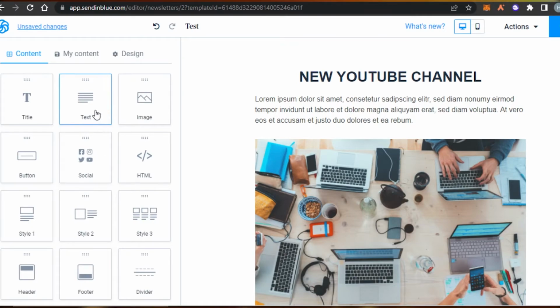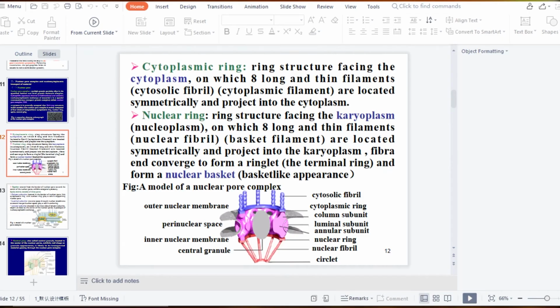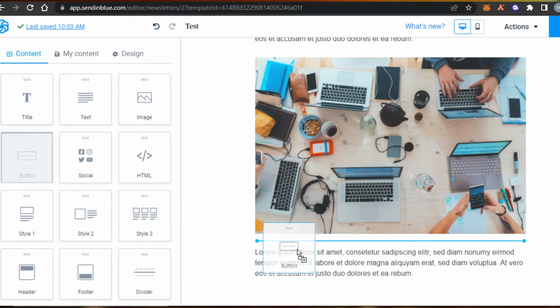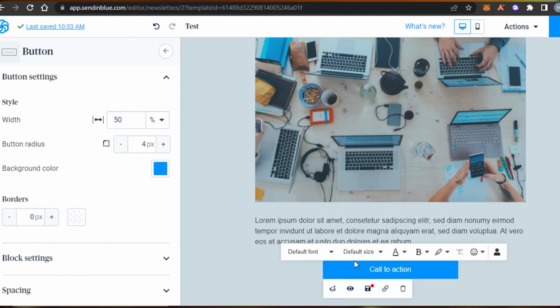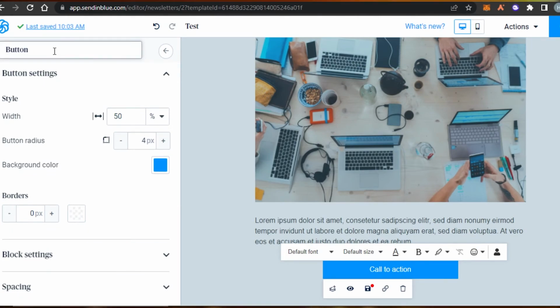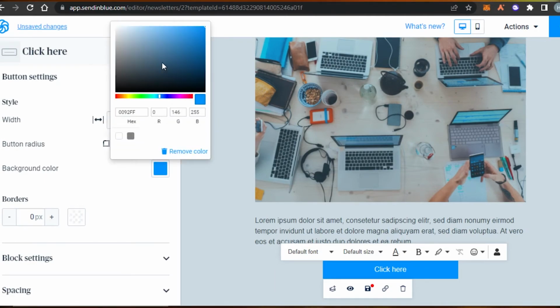I will again add some text because I want to actually introduce my YouTube channel. So I will again add some text. And then I will add a button. So the button says call to action and it should not say this. I will simply click right here and you can see I can customize the button. I'm going to rename it and call it click here. There you go. And I can change the color of the button if I want to. I can make it yellow. I can make it blue. So it's kind of like going with my theme. So I'm going to keep it blue.